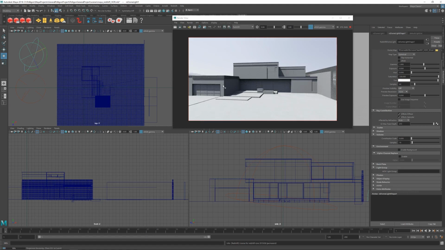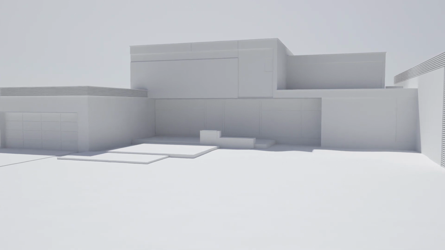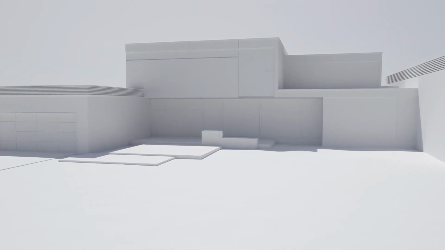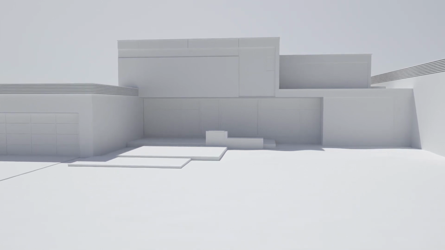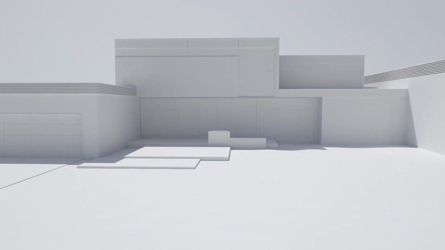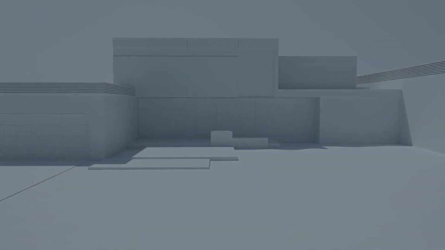So in summary, we've downloaded some HDR files from polygon.com, brought them into Maya. We've set up a low resolution EXR to light our scene whilst using a high resolution JPEG to provide the background, and rendered it all out with Redshift.